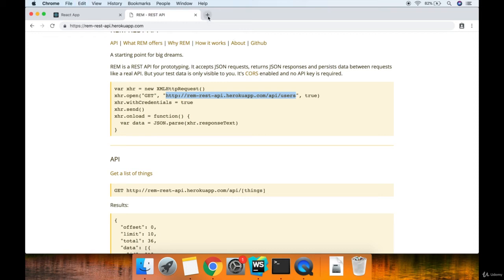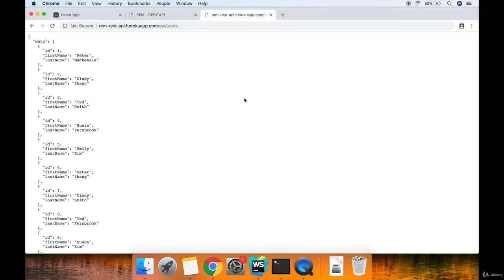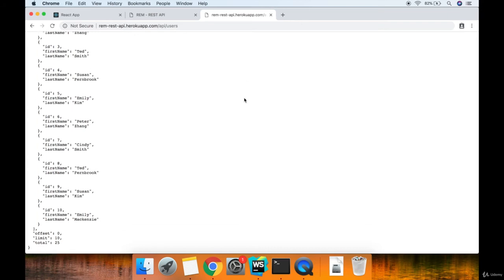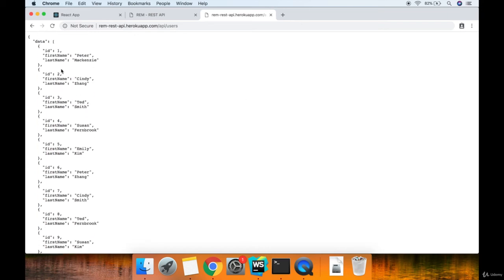So if we navigate to this URL, we can see we have pre-populated data here with a user list. So this is the example data we'll be using, and also we'll be adding to this list and deleting from it. So we want to configure Axios to prefix all our API calls with this URL.